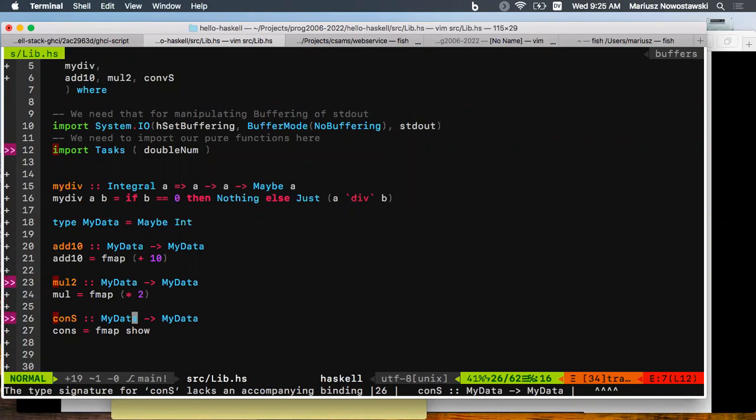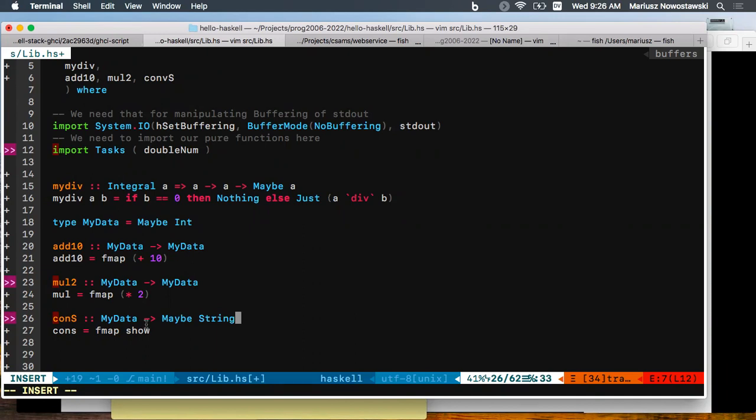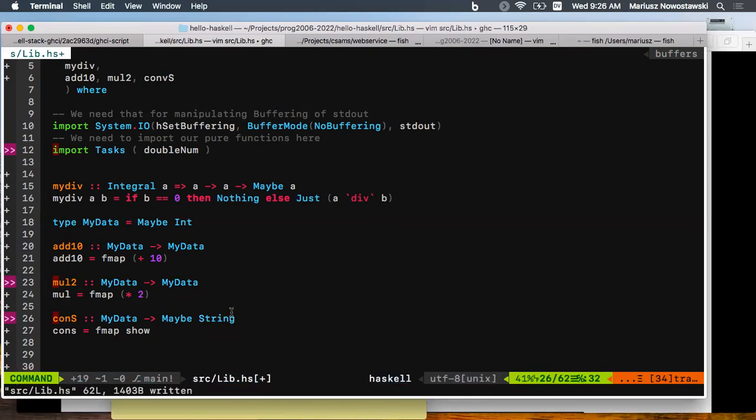So this one is slightly different. It actually takes my data, which is maybe int, and it produces maybe string, right? So that one, I need to introduce a new type because I'm changing the box. Like I'm not changing the box, the box is maybe, but I'm changing what I'm holding in the box. So far I've been holding ints in my box, but now I'm holding a string, so I need to update that.